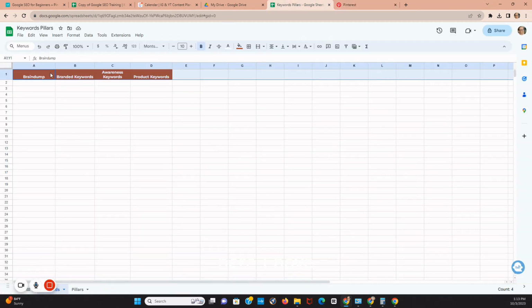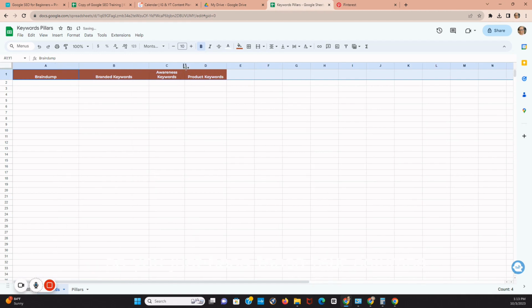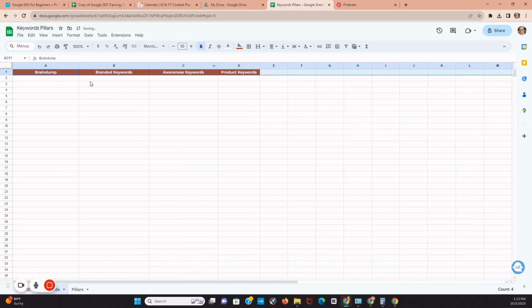I have this spreadsheet that I like to start with for my keyword research. You just need those 4 columns: the brain dump, which is literally exactly what it says, just dumping your ideas right there; branded keywords, these are keywords you're going to look into trying to rank for, so any keywords you're going to use a lot that you feel really speak to your brand and that you have the ability to rank for would go here; and then awareness keywords and product keywords here.